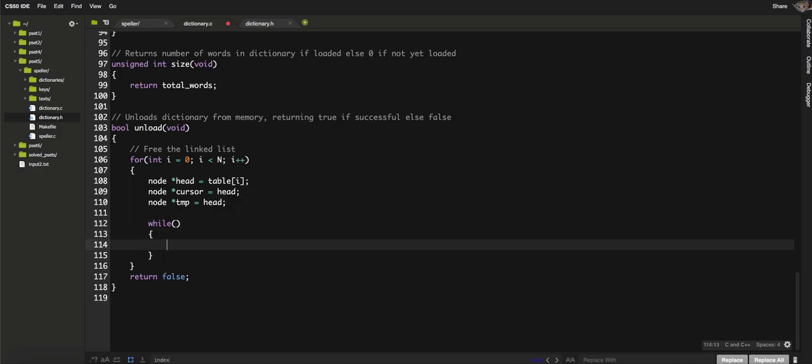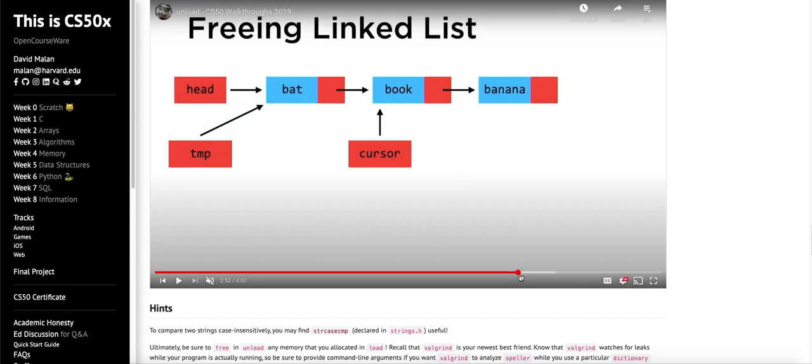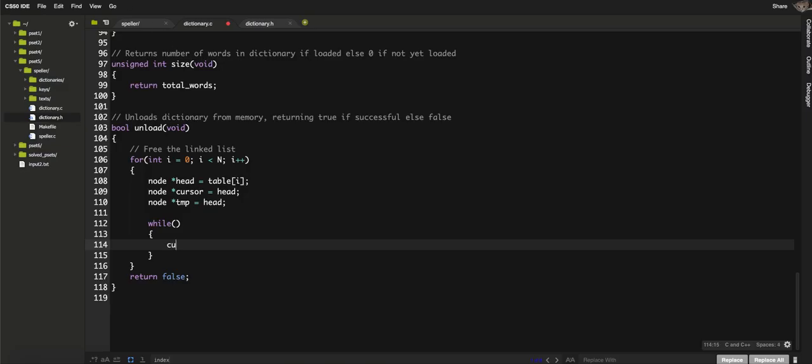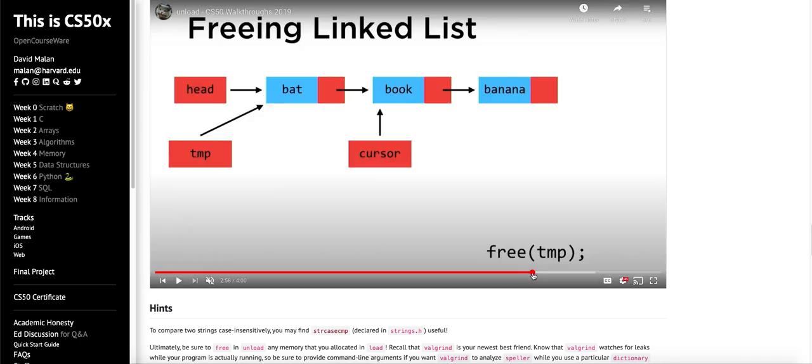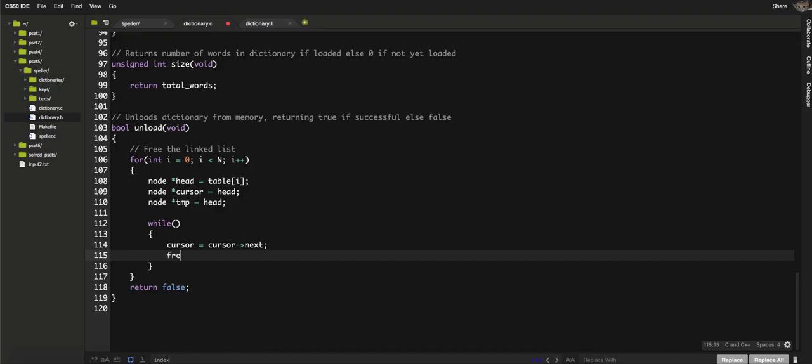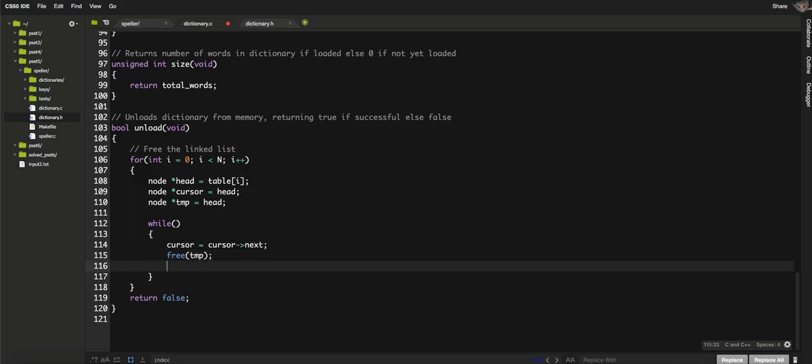So how do I free it? They pretty much say it here. So I first advance the cursor forward, so that's the first step I'm going to do. So I just say cursor equals cursor next. Then what do I do after this point? The next step, second, is freeing the temp. So I just call free temp. So I freed the temp.